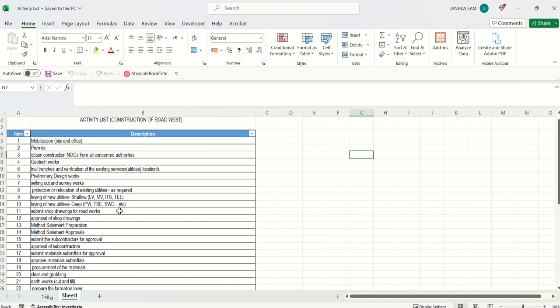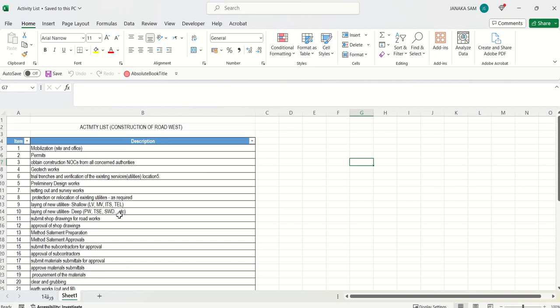See what I have done here. I have about 45 activities here. So what I have to do to get this job done within this 1 year time period, I have to do some mobilization, site and office. I need some permits to be obtained, some construction NOCs, no objection certificates from concerned authorities.